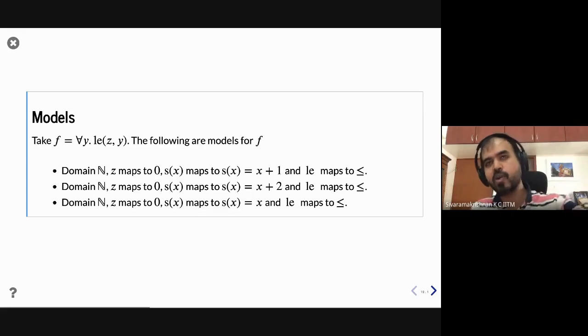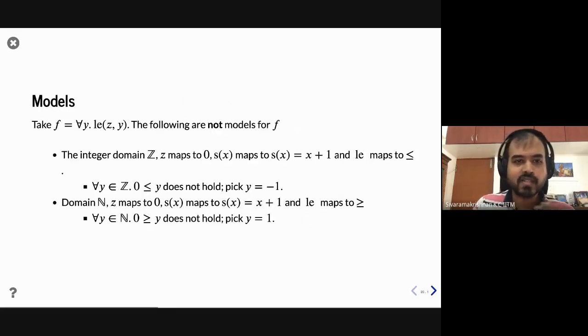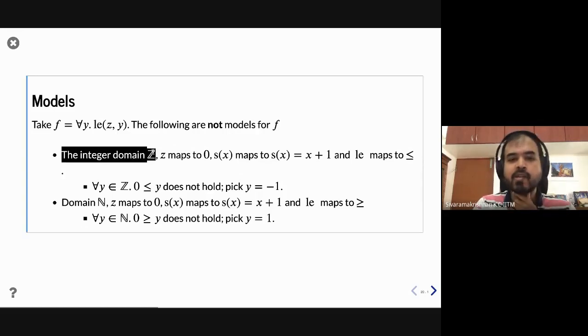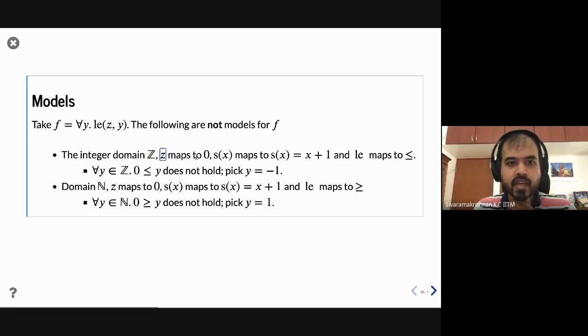We have to look at counterexamples, right? So here are examples which are not models of f, right? So rather than picking the natural number domain, I pick the integer domain. So negative infinity to positive infinity, right? I pick z to be 0. S of x maps to x plus 1, and LE maps to less than or equal to.